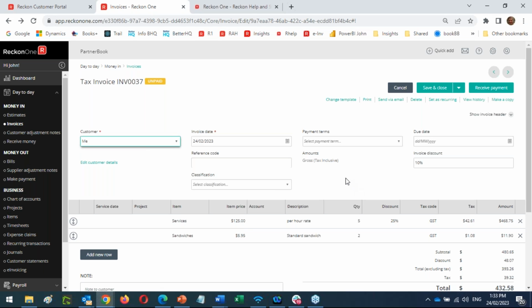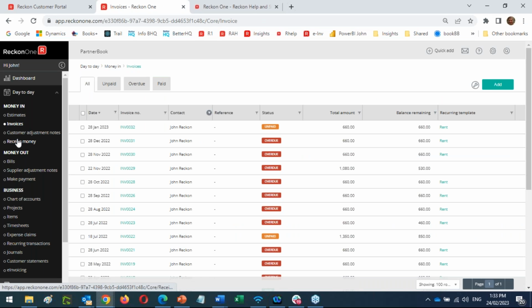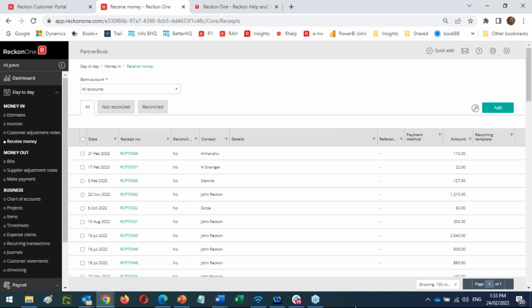Eventually this invoice will be paid, and there's two ways you can do that. We can click on the receive payment button here on the top right and complete the details there, or the other way is we can go through, I'll just go save and close first, or we can go through receive money. So that's what I'll do on this occasion, receive money. Again, you'll see very similar forms. The tab's slightly different now. We click on add to start a new transaction.